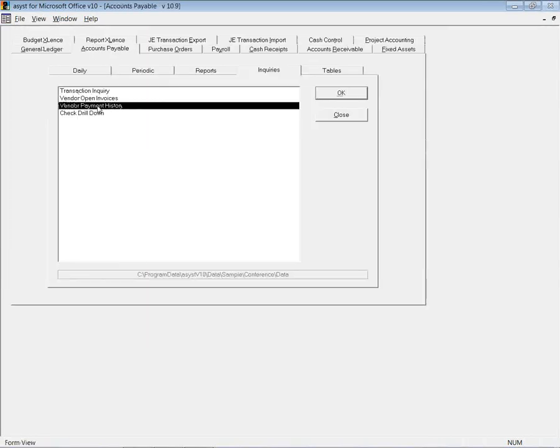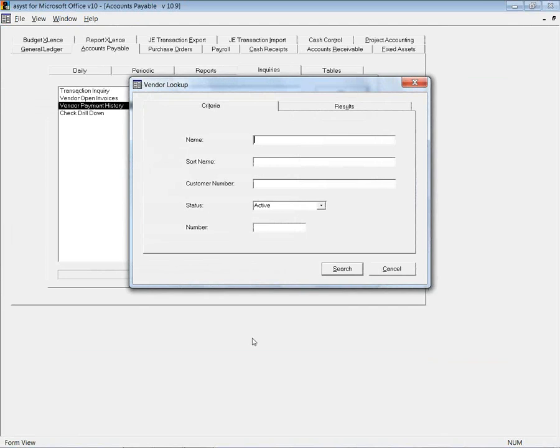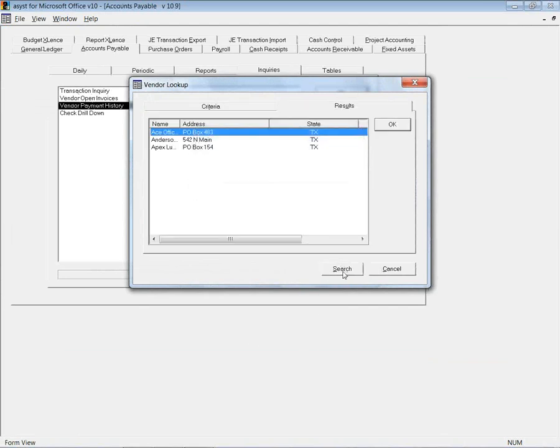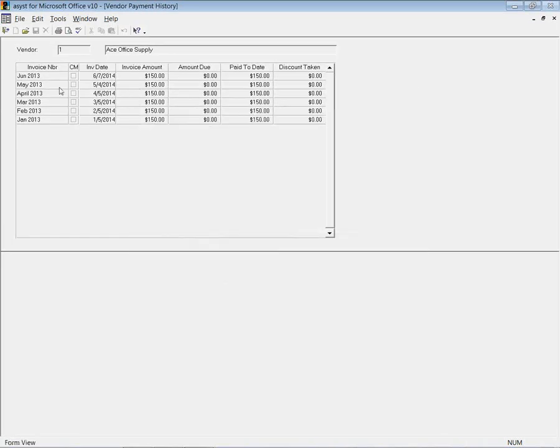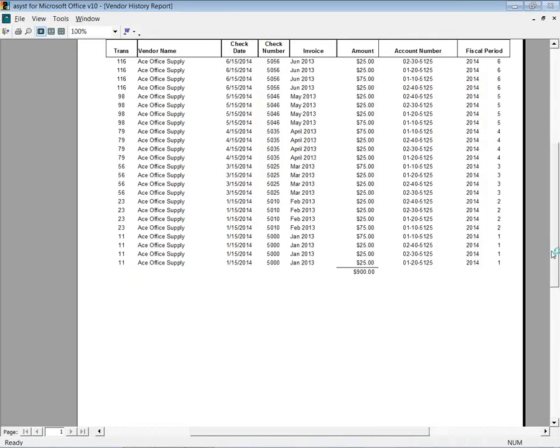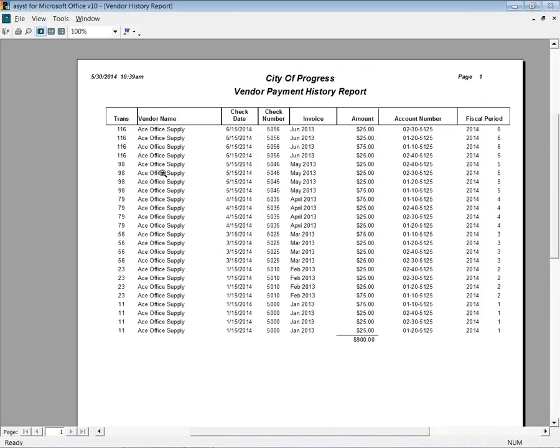And like I said, we've got other inquiries. You can look up any vendor, and you can see every check you've issued. You can drill down to the detail. You can even print this report and send it to the vendor. It's going to show every invoice with the check number and when you paid it.